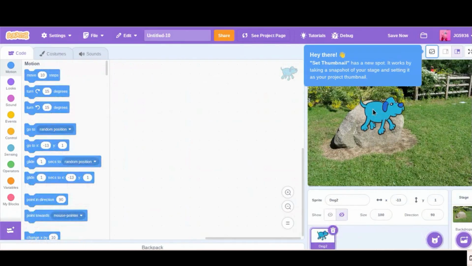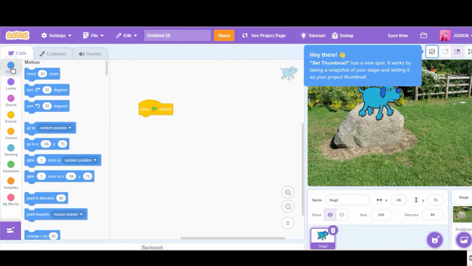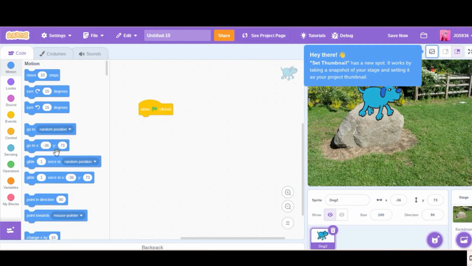So after you have your sprite, drag it to the place that you want it to start at. After that, drag a when green flag clicked block. Then initialize the sprite by going to Motion. As you notice, when we drag this sprite to the position, it actually updates to the current X and Y position. So we're going to drag that block there and connect it to the when green flag clicked block, and now our sprite is initialized.